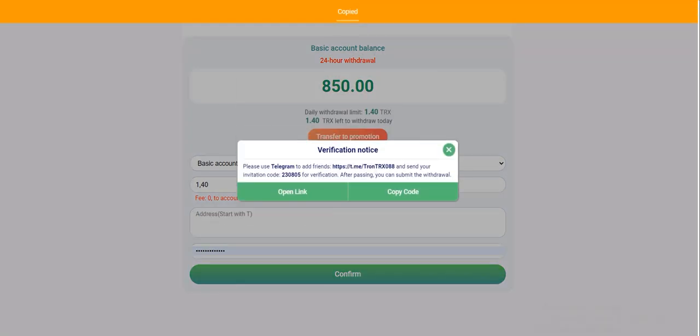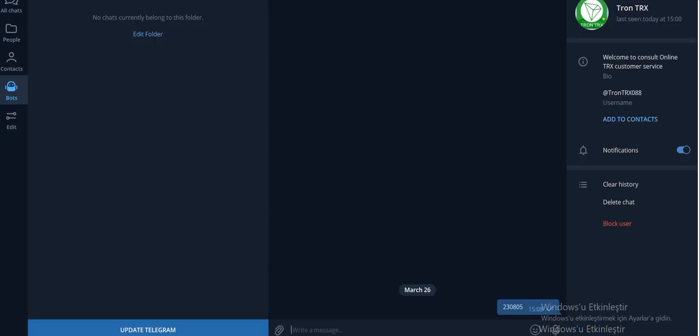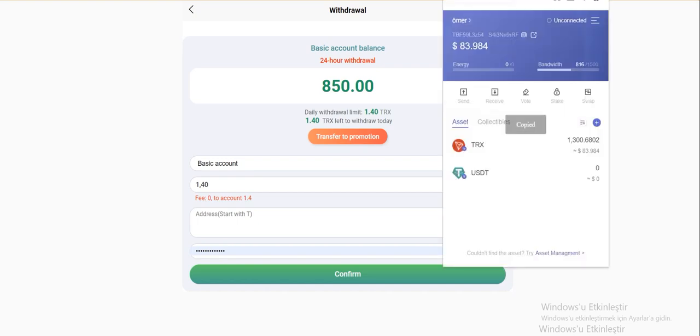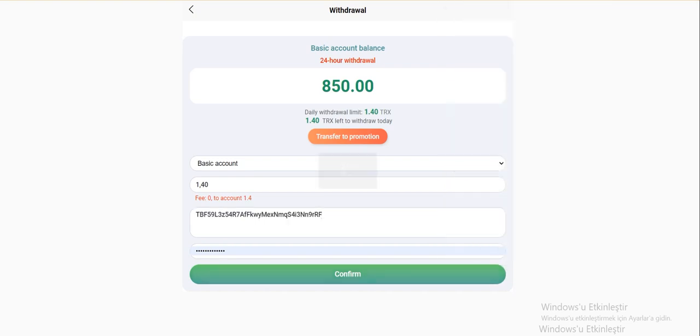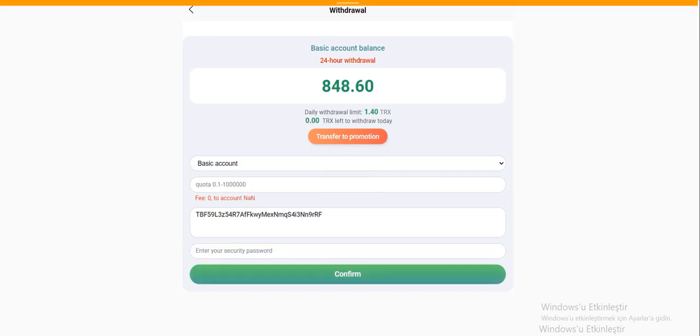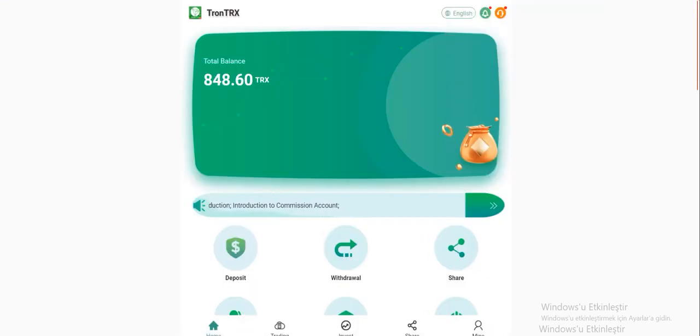Now copy this code and open the Telegram. Okay guys, I entered the code and now waiting. Okay guys, as you seen, it's completed. So let's try again. Copy the code and enter here and click the confirm. It's submitted, guys. As you seen, my total balance has changed. You can make money that way. By the way, I'm not a financial advisor.